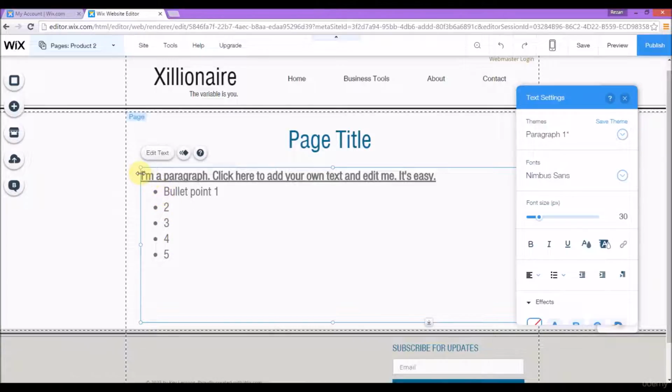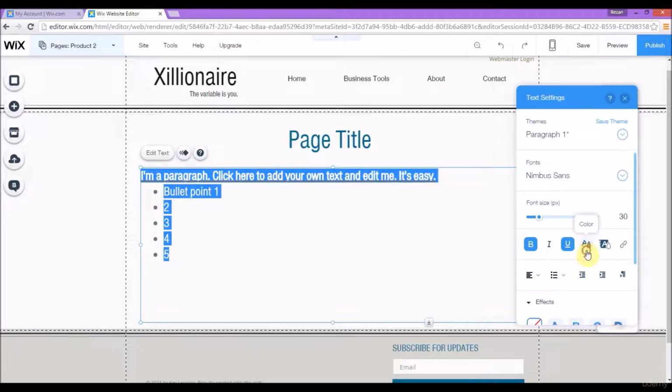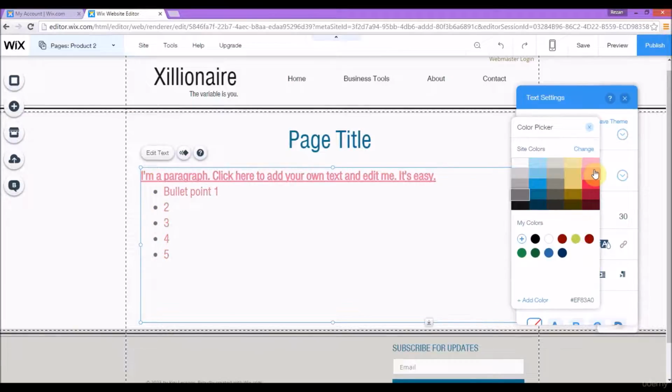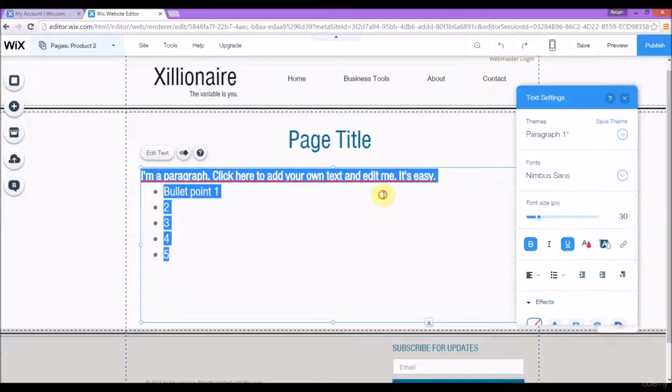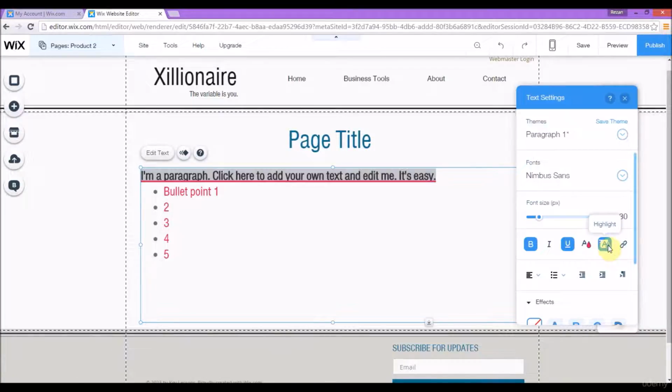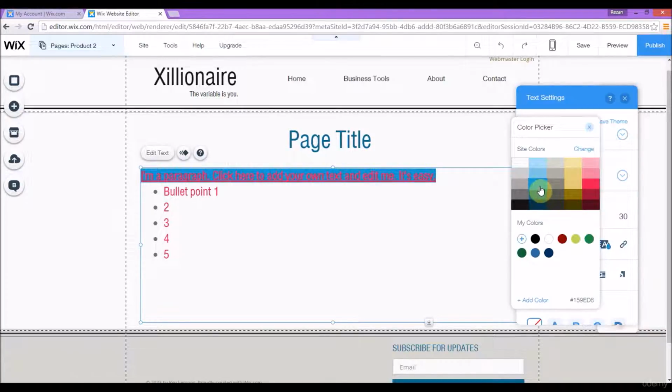Also, one thing you can do is you can actually change the colors of the text the way you want to, and you can highlight the text. So maybe you just want to highlight the top, so you can highlight that first and then go into the editor, the text settings, and highlight it the way you want it. So let's say I want it blue. It's a little hard to see, so I'm going to change it a little bit.